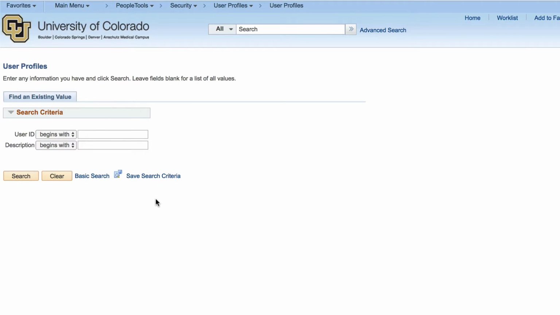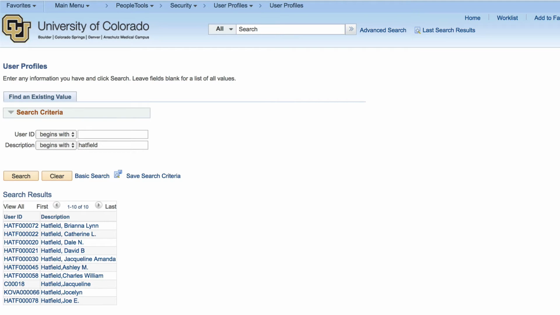Now you can look up someone by their user ID or their name. Plus, you can look up someone whose name contains a certain string of characters. Use the description field to look up by last name. Click Search. Select the person you're looking for from the list of results.